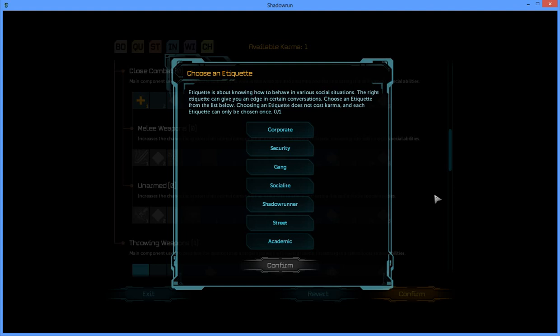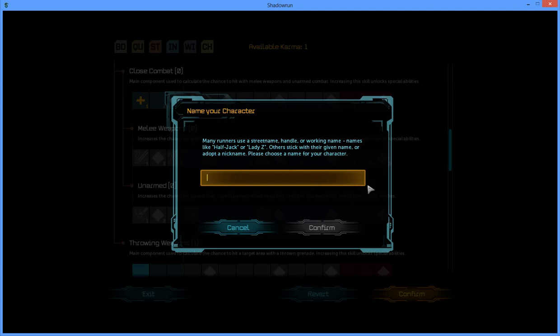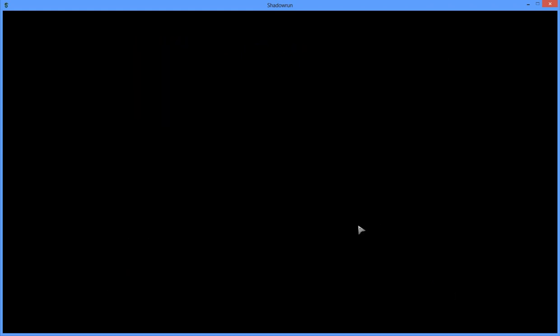Etiquette is basically the ability to know how to act in certain social situations, either to not be to your disadvantage or hopefully to use it to your advantage. So I'm going to go with street. It really depends on the module developer, what they've programmed in, but street always seems to be a good one for me for a Shadowrun game. Many runners use a street name. My other dwarf was named Red. I think with this guy I'll go with Blackie. So, confirm. And we're in.